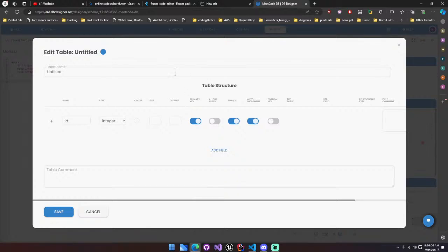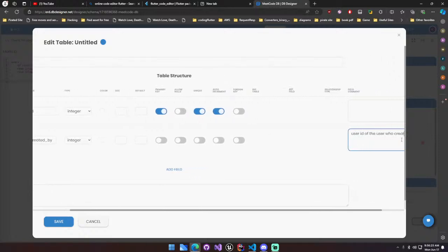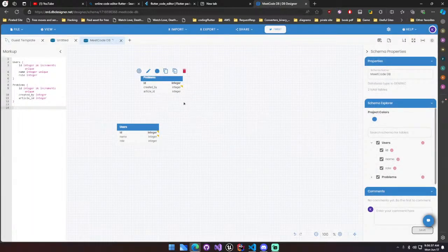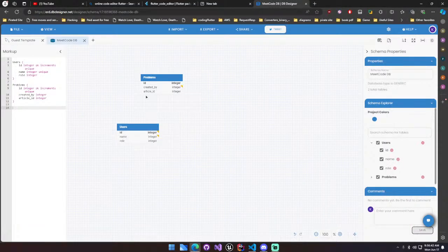Now we need our problems table. This is gonna be the problem ID, and we are also gonna have, let's say, created by. This is gonna be the user ID of the user who created, and then we can have an article ID. We don't need to give a description of that. Okay. And what else do we need? We need the article table itself now.